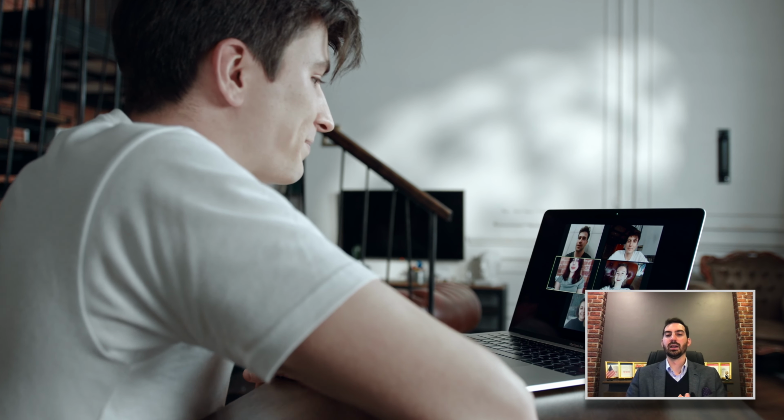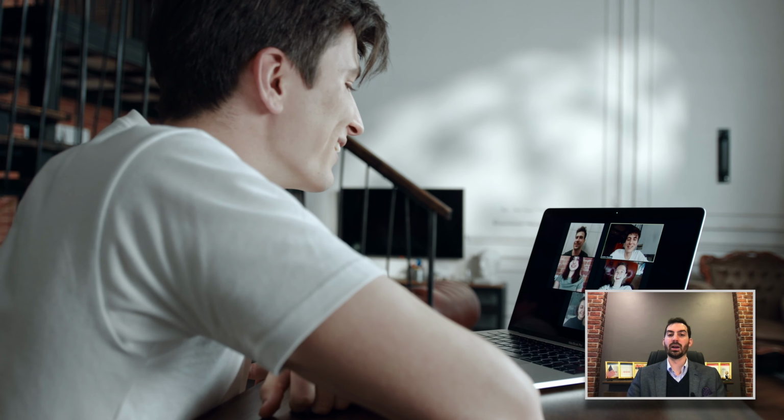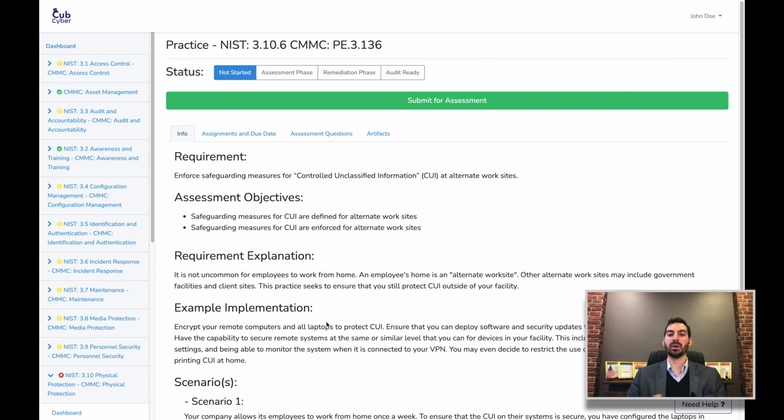So a couple other things to consider here is employees sometimes like to print out documents. They might print out CUI at home. You could create a policy that forbids this. To enforce that policy, you could even disable their capability to print. So there are a lot of different ways to meet this control, but the main thing is making sure that their devices are encrypted.